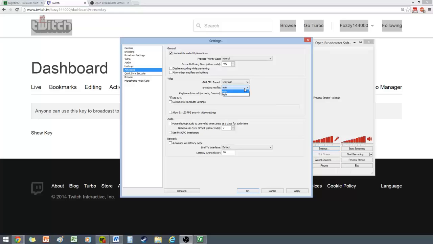This is an important thing to change. You want to switch this. It is normally loaded at high. You want to switch it to main, and then set this to 2. Those are important. This is checked. That's good. This is not checked. You don't want to use custom encoder settings unless you really know what you're doing, and then if you are, you aren't watching this video. I just go ahead and leave that alone. I'm going to go ahead and leave all of these things alone.